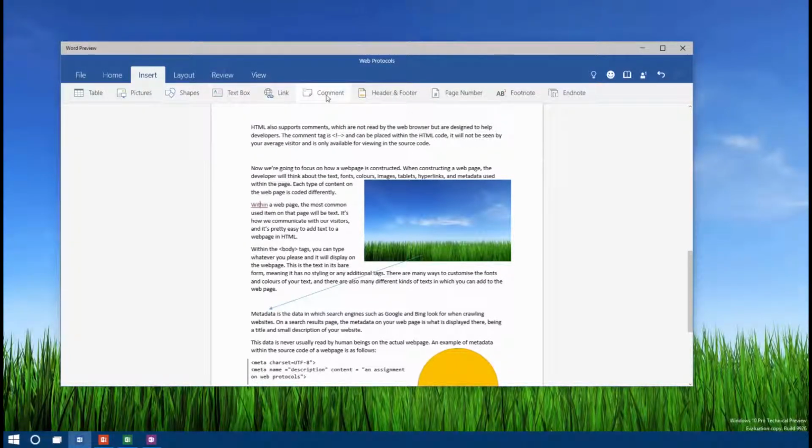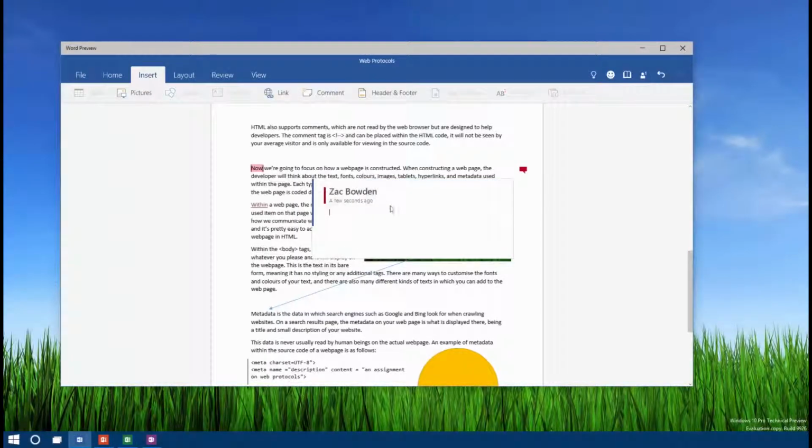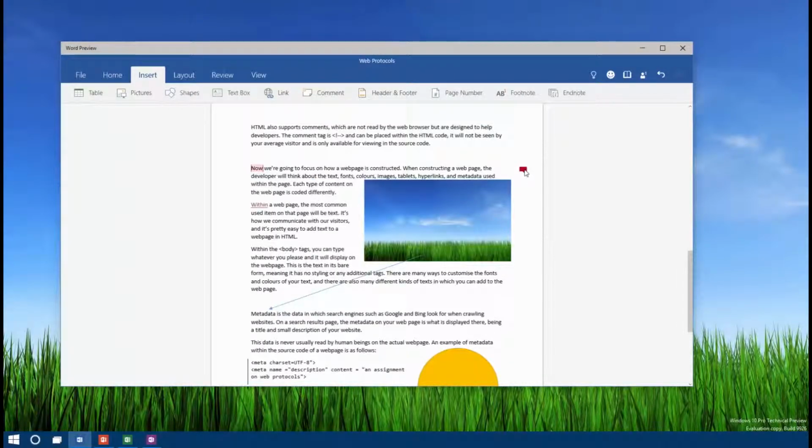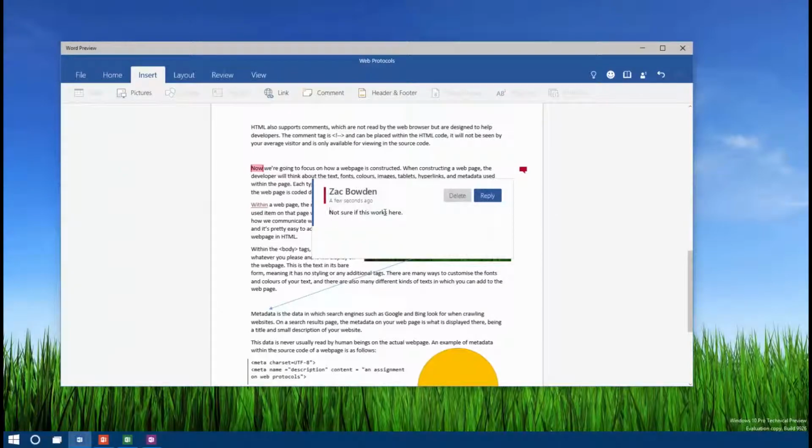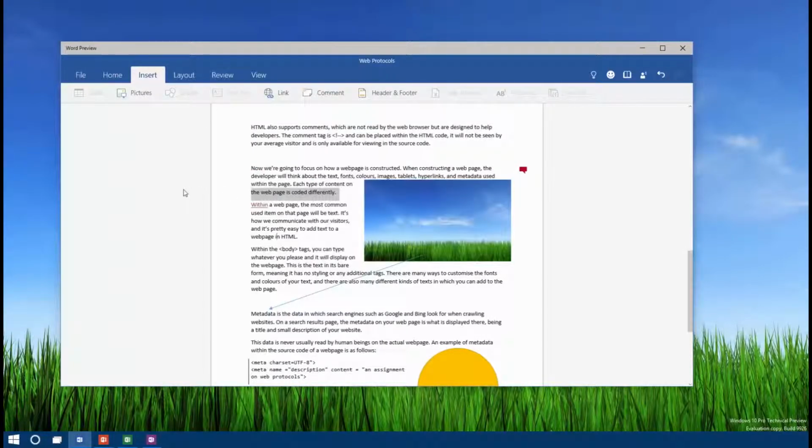Up next we have comments, which is great for collaborating with other people. If we highlight something, we can add a comment. If you're signed into a Microsoft account, it will give you your name and you can add a comment. Not sure if this works here. Just pretend the word "now" doesn't work there, and when people are looking over it, they can see there's a comment, and if they click on it, there you go, you can see it. People can reply to it, and you can create conversations about certain elements within your document.